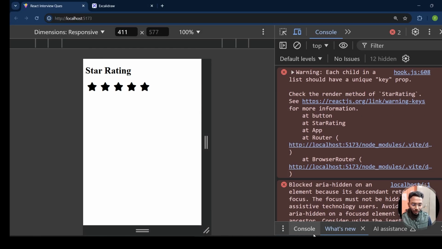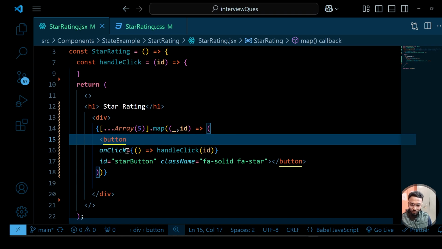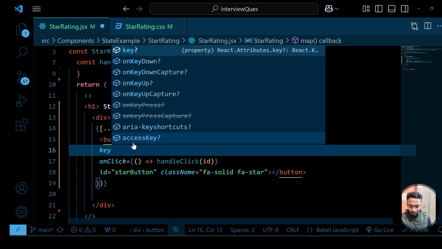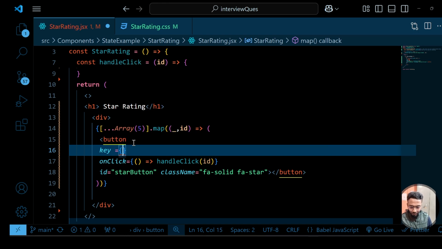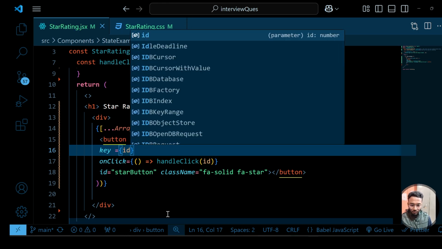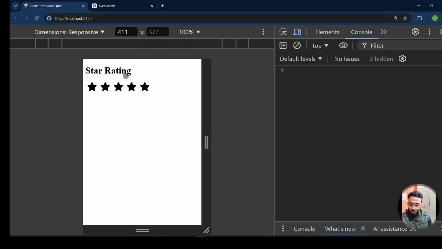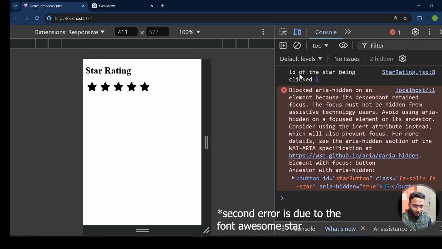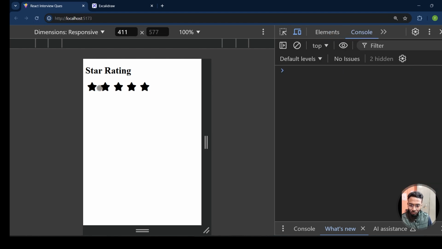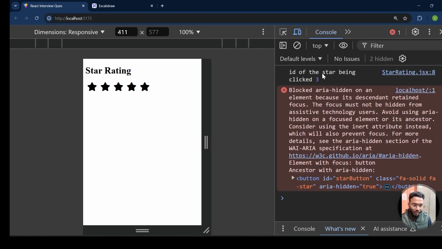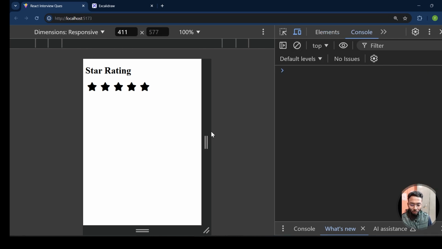So don't worry about this warning. As in this map method, we should always have a key prop that should be equal to simply the ID. Now this error will not come. So see, we want the IDs, right? If I click the third star, see, the ID of the star being clicked is 2, as ID starts from 0, 1 and 2. If I click the fourth star, the ID would be 0, 1, 2 and 3. So see, the ID of the star being clicked is 3. So we got the ID, right?